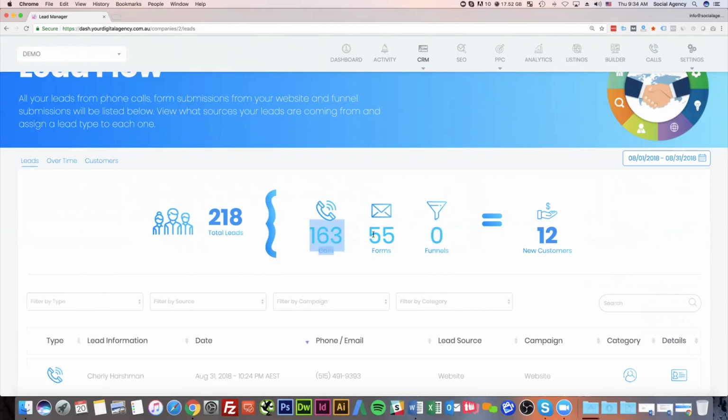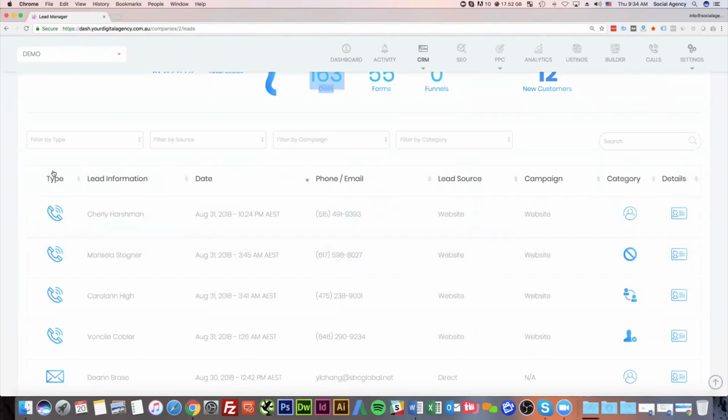So for phone calls, it'll basically list out everything here. You can also do a bunch of filtering options. So you can filter by type, you can filter by source as they're coming in, you can filter by campaign, and you can filter by category. If I go to phone call here, you'll see, you can actually listen to the phone call. Yeah, I'm going to show you. You can actually listen to the phone call.